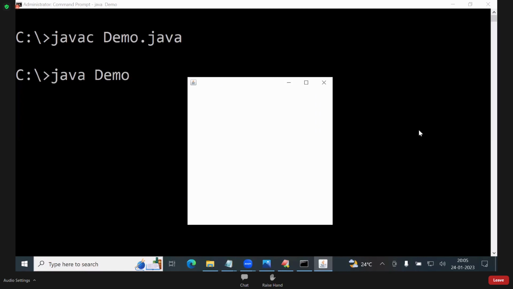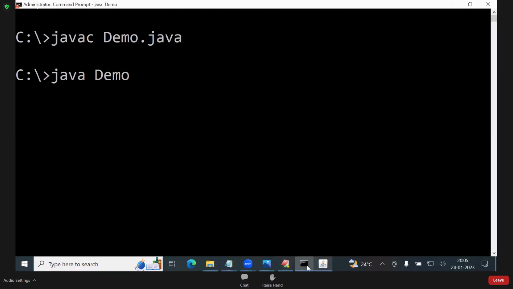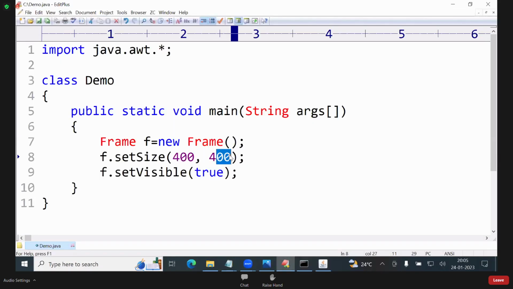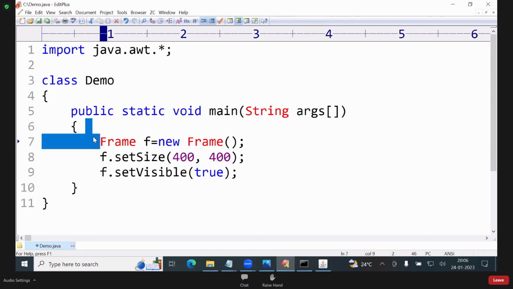Now on this frame, you observe, I gave in the program 400 pixels width, 400 pixels height. The setSize method is there. Like that, one more getSize method will be there. setVisible, getVisible, setHeight, getHeight, setWidth, getWidth, setColor, getColor, setBackground, getBackground, setFont, setForeground, getForeground. Like this, all setter and getter methods, some hundreds of methods, are there in the Frame class.